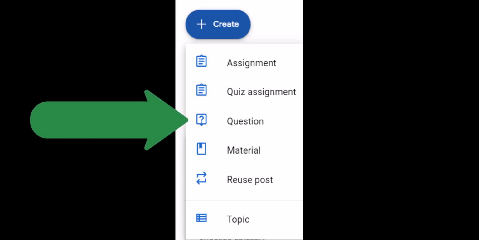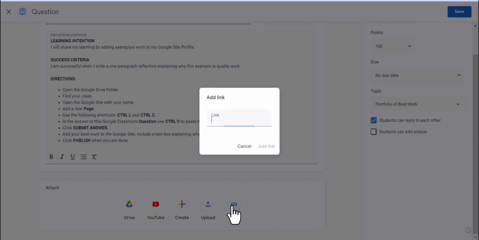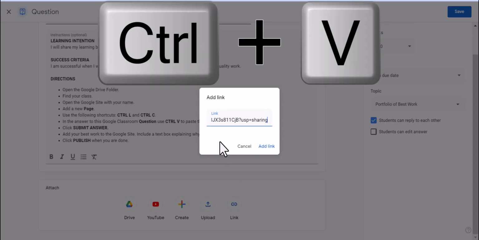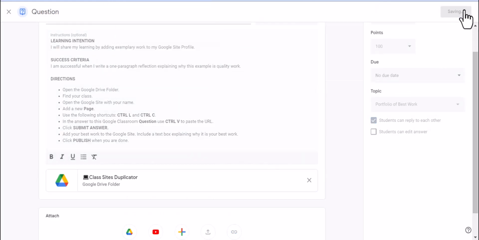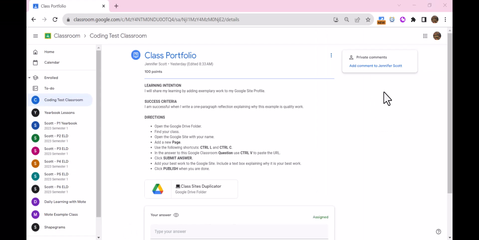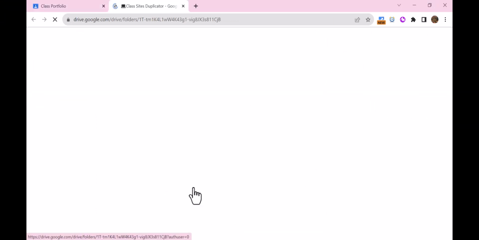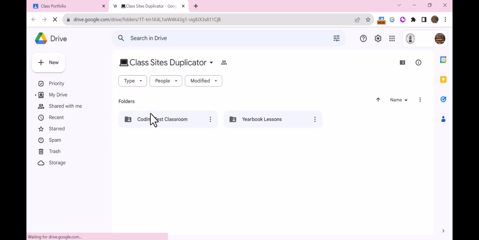Now I'm going to go into a Google Classroom question. I'm going to click link and paste. Remember, Control V. Add the link. Save. From the student point of view, students will click on this link to Google Drive. They will choose their classroom. There may be 6 classes. They can find it.